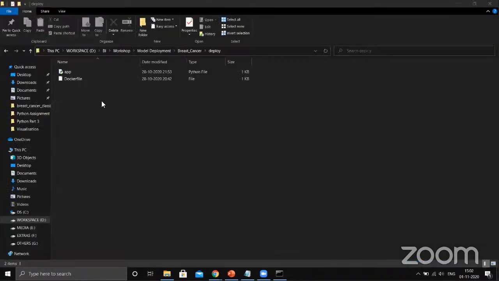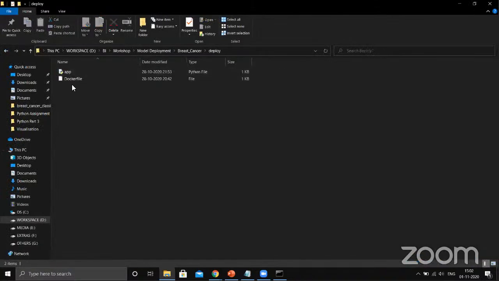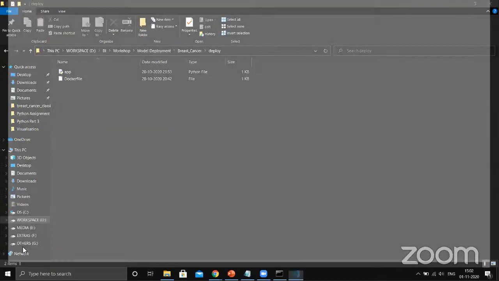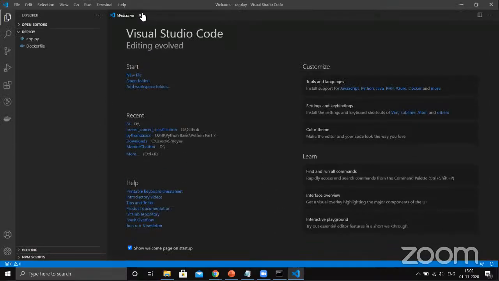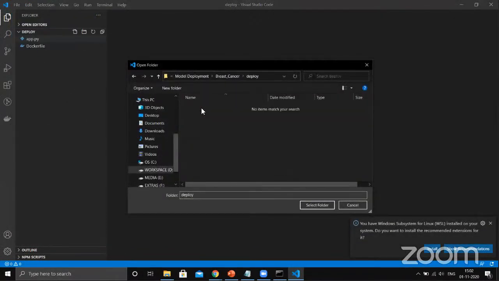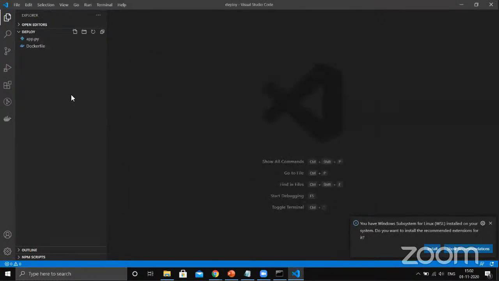So what you need to do is, you have a deploy folder. You won't have any files in here. It would be an empty folder. If you have Visual Studio Code installed, you can just right click and click on open with code. Or else you can open Visual Studio Code from the command line. Once it is open, say for example, I click on File, Open Folder, specify the folder that you want to open, in this case deploy, and then select folder. So you would have all these things here.